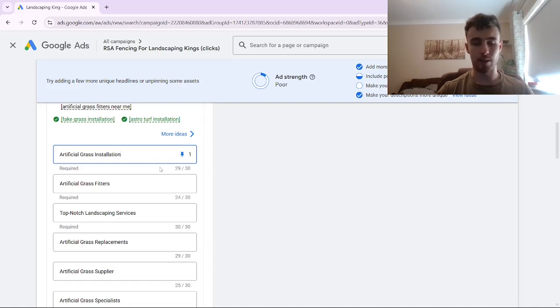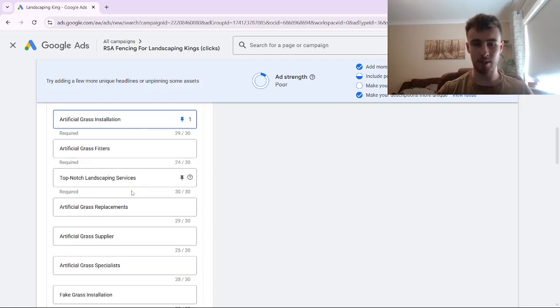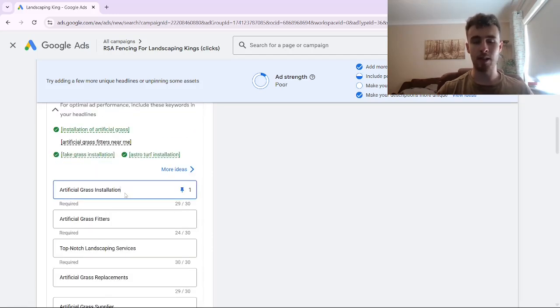And regardless of whether you want to give Google full control and cycle through the headlines themselves, or if you decide to pin headlines and have more control over your own ad copy, you need to have keyword focus in your ads regardless. So if all of the keywords here were for artificial grass installation specifically, then you want to have as much mention of that as possible in your headlines and descriptions, because this is going to play a massive role in both ad relevance and also click through rate because you have ad copy that makes the user feel like they're in the right place.